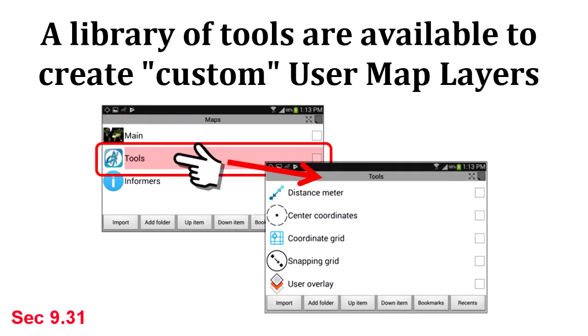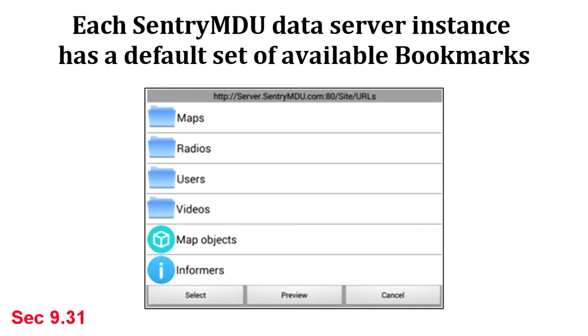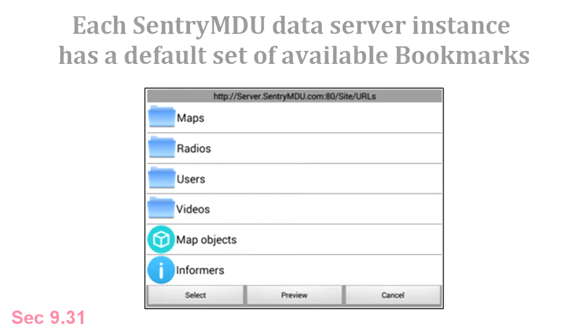Tools available as default bookmarks. A library of tools is available to create custom user map layers. Server instance default bookmarks. There's a group of default bookmarks that are available to everyone.